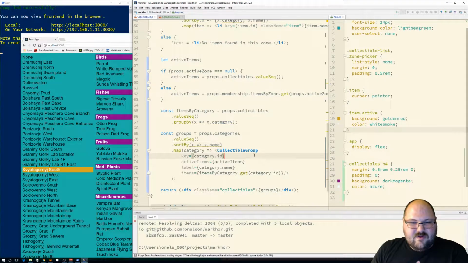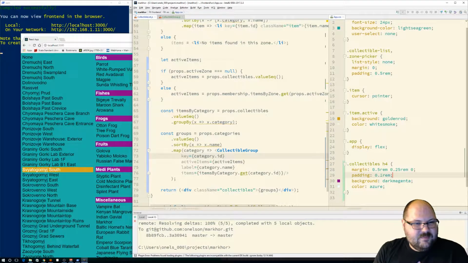So, all right, back to the task at hand. Oh, and I do want a tiny bit of padding. So I'm going to take a 0.1 rem in there. You got to have something. Okay.